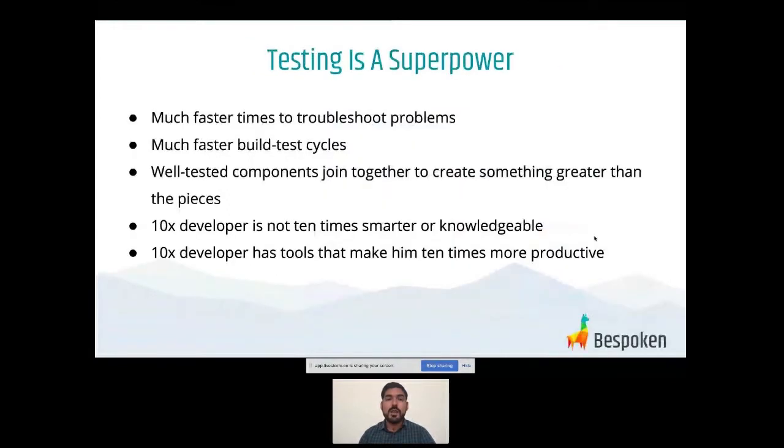To conclude, well, to us, testing is a superpower. As you saw in this demo, with testing, you get much faster times to troubleshoot your problems. You are gonna get much faster build and test cycles. Kind of like a superhero team, if you create a lot of tests, the components, once they are joined together, will create something bigger.